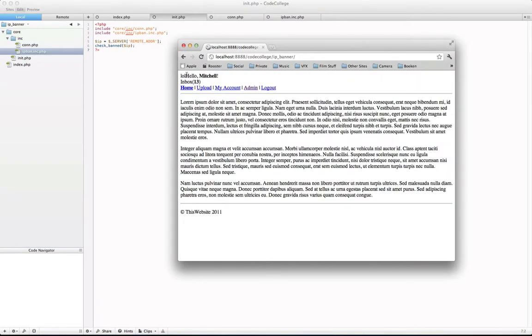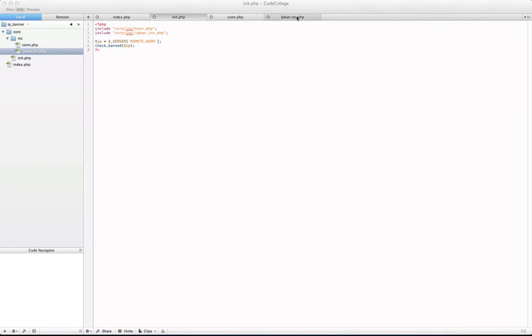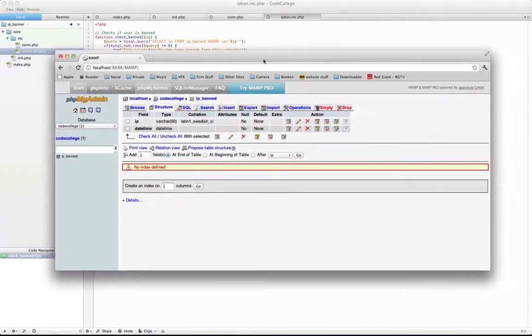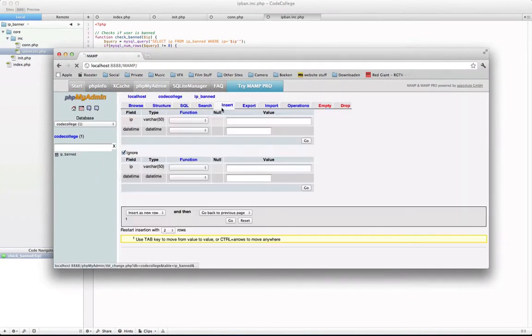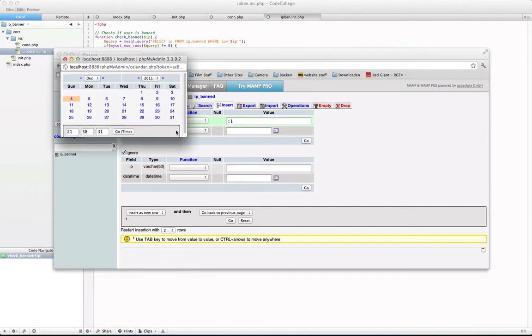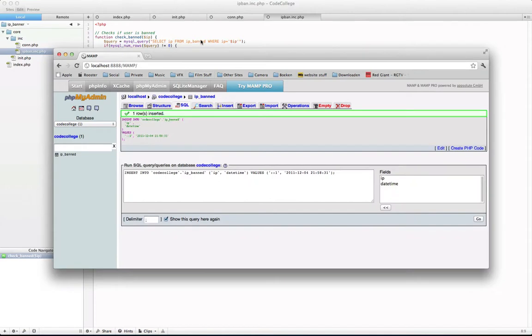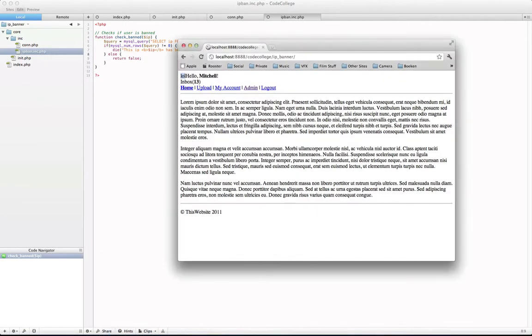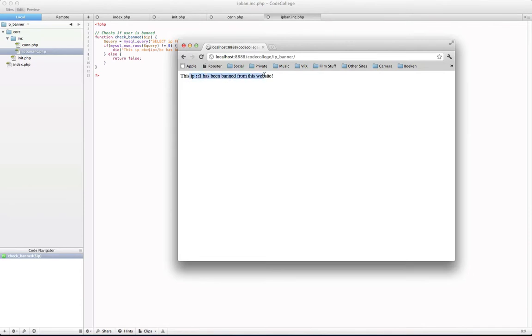Yes. So as you can see, it returns false over here, so my IP isn't banned. Let's just put my IP in the database. If you remember from the first tutorial, because I'm running on a local server, my IP is this. So if we refresh, bam, this IP has been banned from the website.